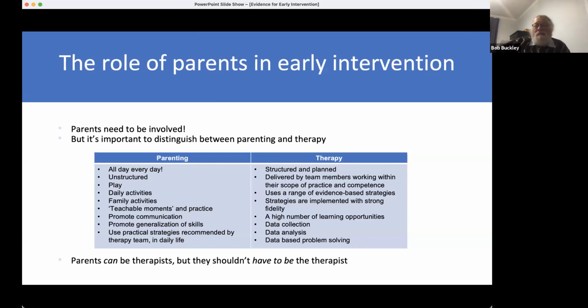And the idea of replacing therapy with parents is not actually supported by the evidence very well. If you actually go through the literature and say, how much evidence is there that you can replace therapists with parents? Certainly my reading of the literature says that that really is not supported by the evidence, that parents do have a big role.